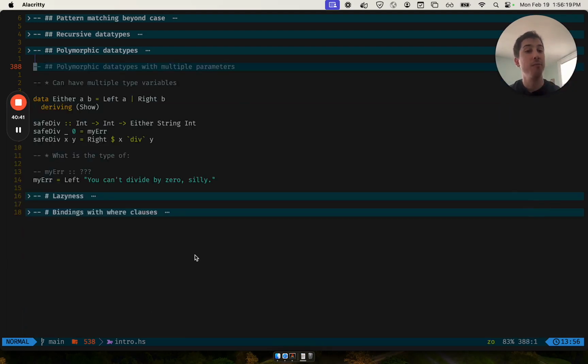You can also have multiple parameters. So before we had a list of anything, here we have an either construct. And the point of this is to allow you to either store something of type A or something of type B.